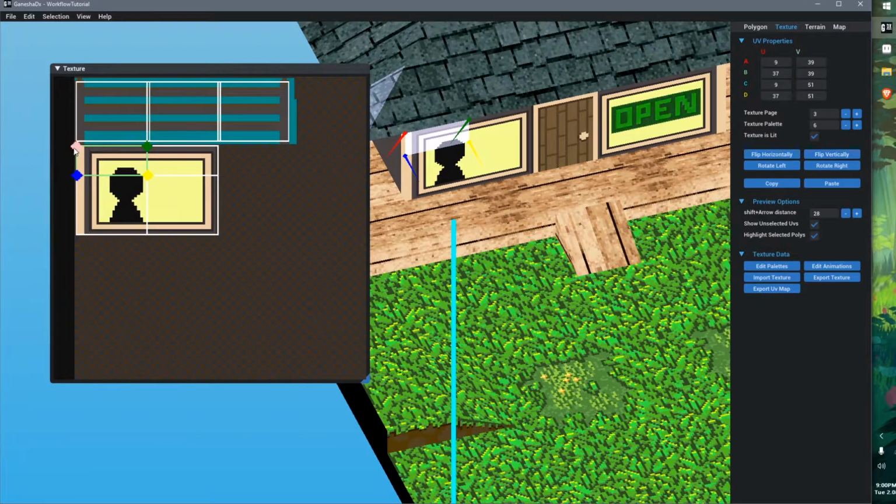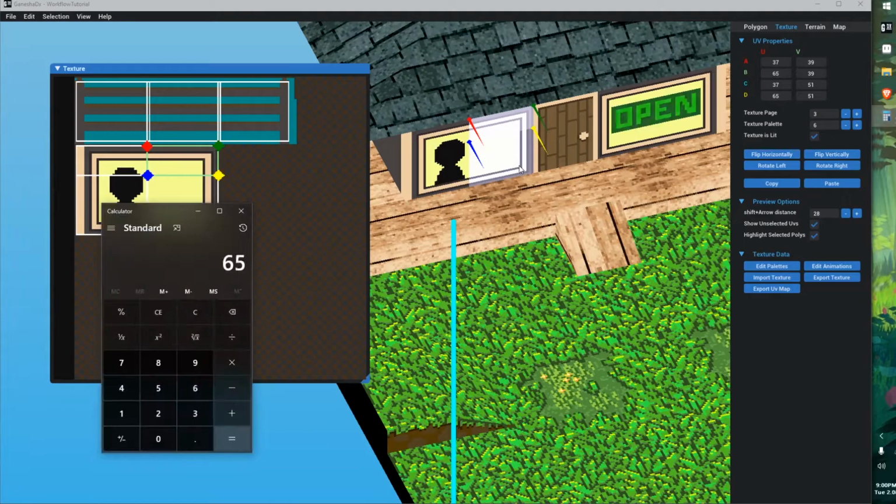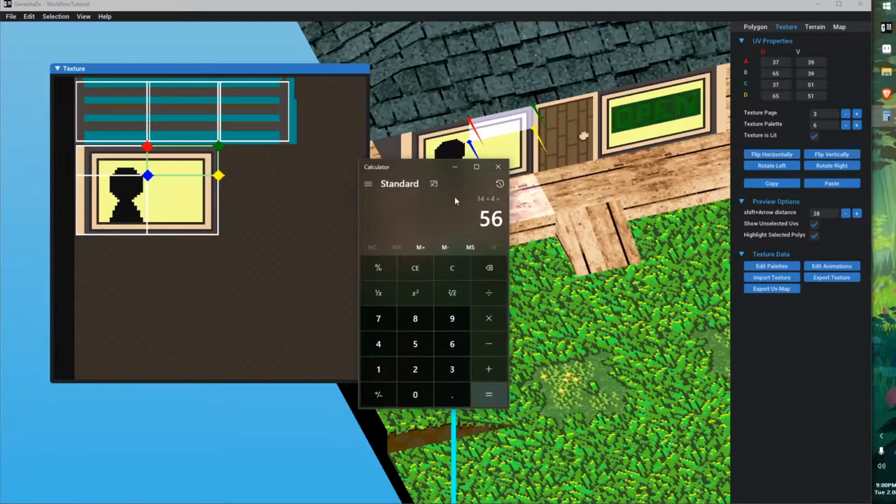So we start at 9 is the U for the red, and the U for the green here is 65. So we'll just take 65 minus 9, and that's 56. Is that divisible by 4? I don't think it is. It is. It's divisible by 4. Perfect. So we know that it has to be 56 wide.